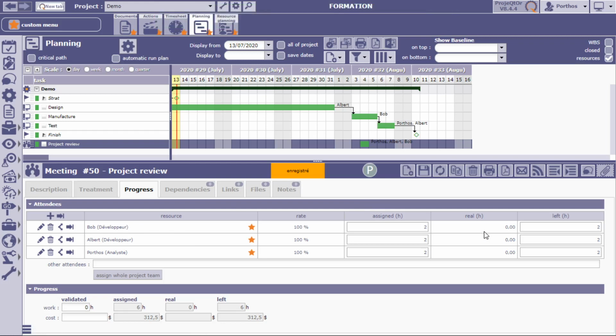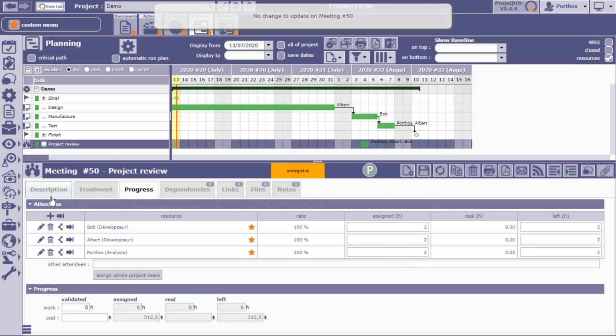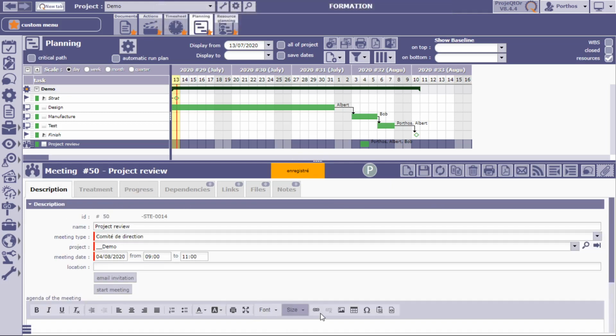And note that when they open up their time sheets, they're going to see this meeting, and they're going to see that 2 hours have been allocated. So I'm going to save that. Come back here. What's interesting now is we can send an invitation. If we click here, there's going to be an email sent to everybody, and then that person will be able to save that in their calendar.